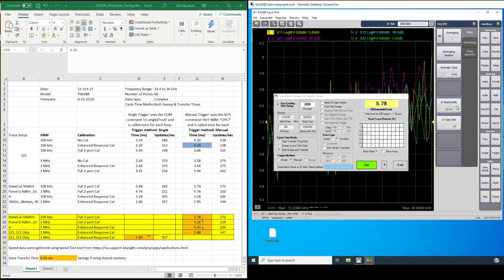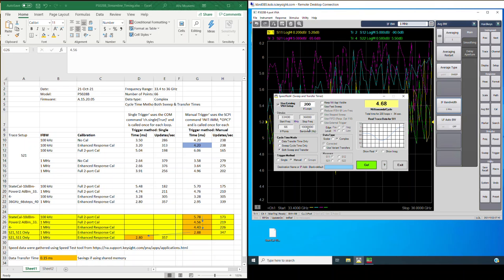We can make it faster by widening the bandwidth. So I'll go to 1 megahertz and I'll run it again. You can see here it updates that it's at 1 megahertz now. 4.68.